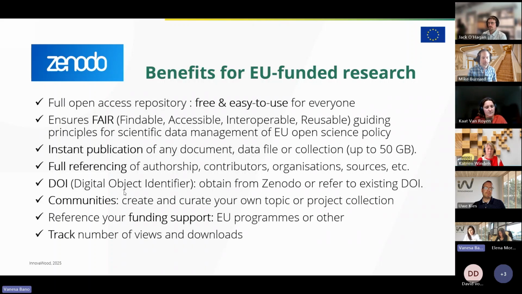You can create communities, which is the case for this Woodstock project. We have created a Zenodo community, which we will explain later. And then we can include or upload here every publication or every result. You can include it in this Woodstock community.